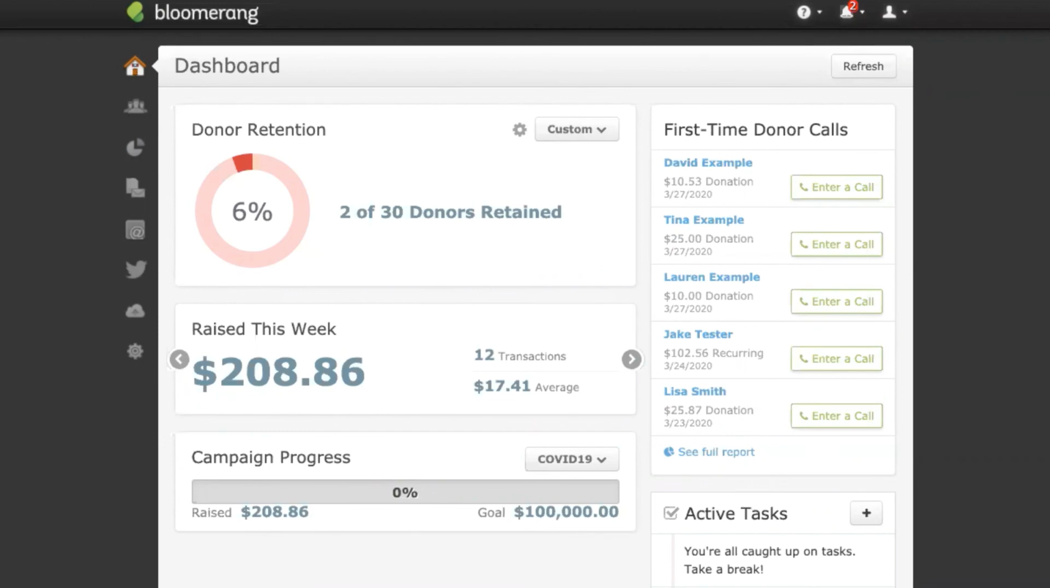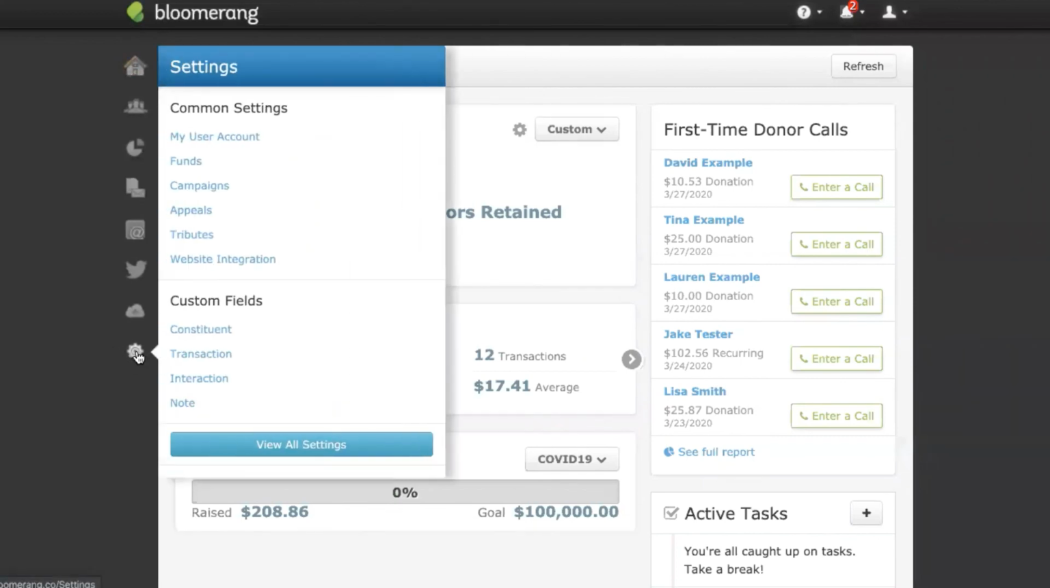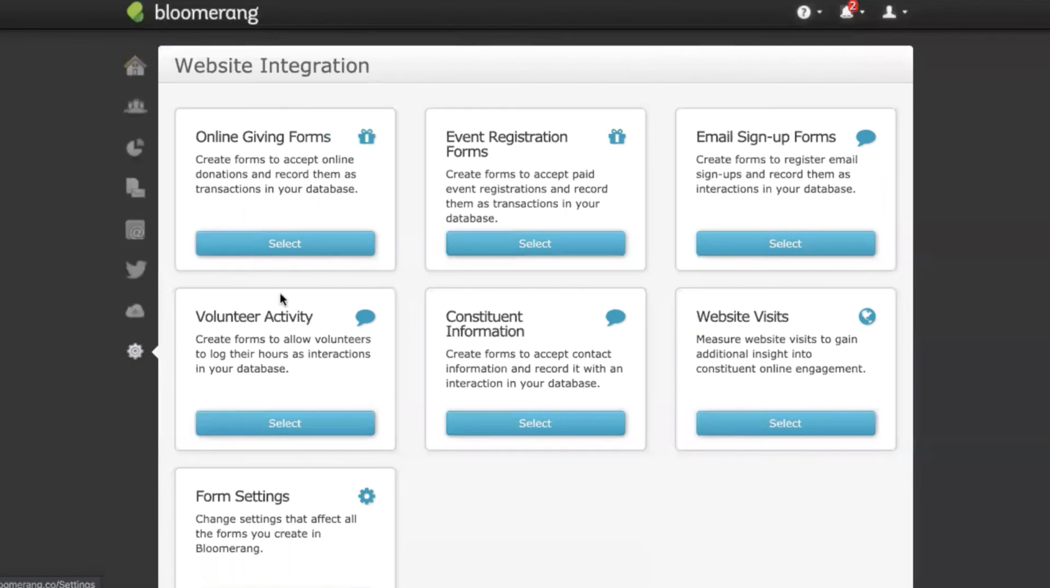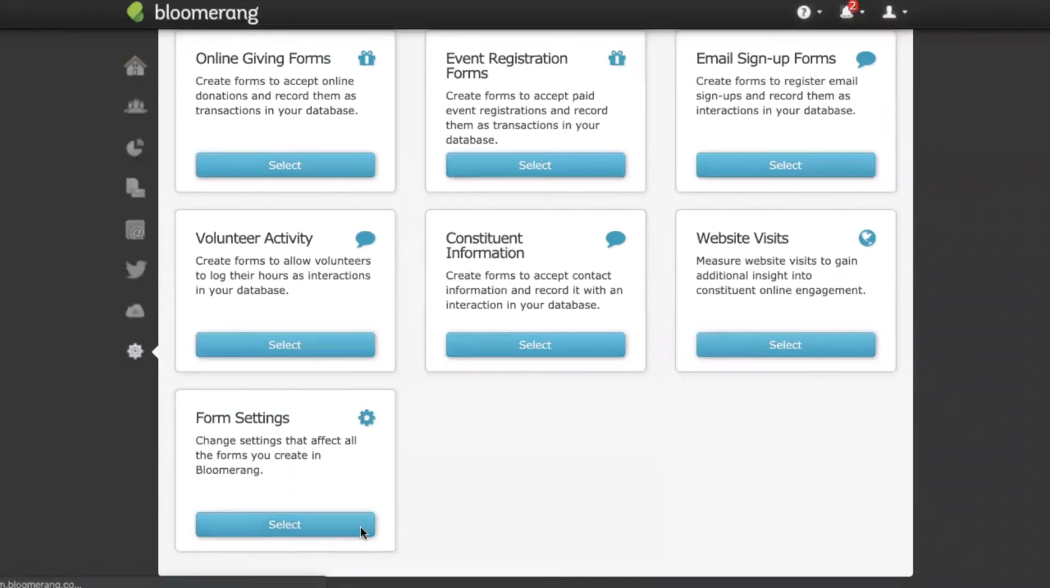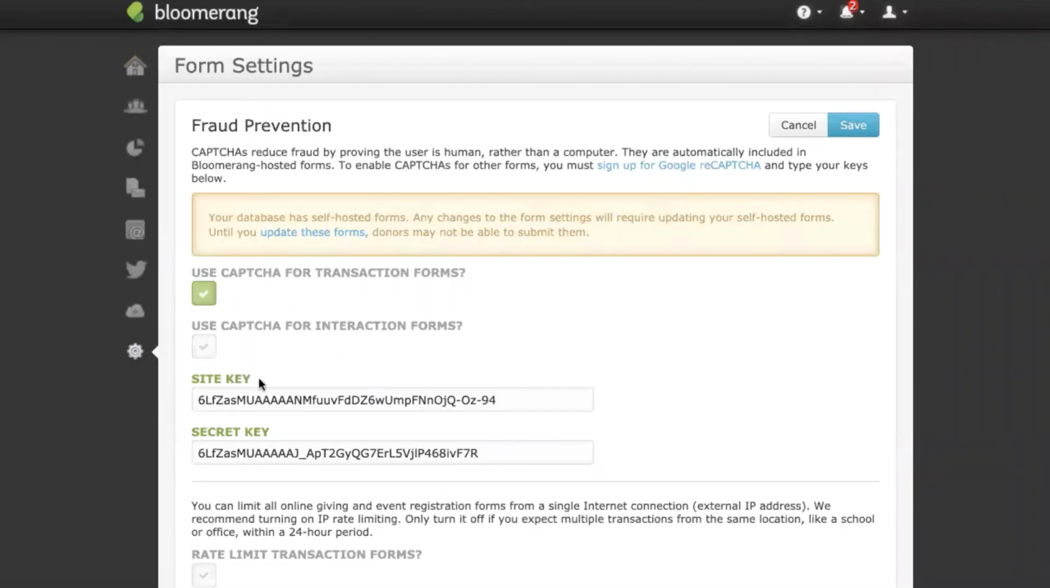Okay, we've got a question here: if we have already created an online giving form for donations, how do I integrate Captcha into an existing form? If your form is a standard Bloomerang form like I had on my website, all you would have to do is go to form settings. So you go to settings, website integration, form settings, and you would need to add Captcha here, and then that would automatically show up on your form.